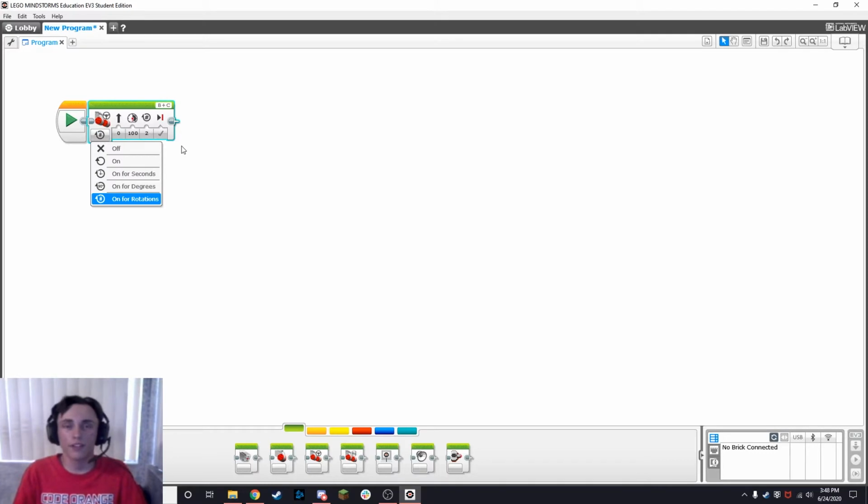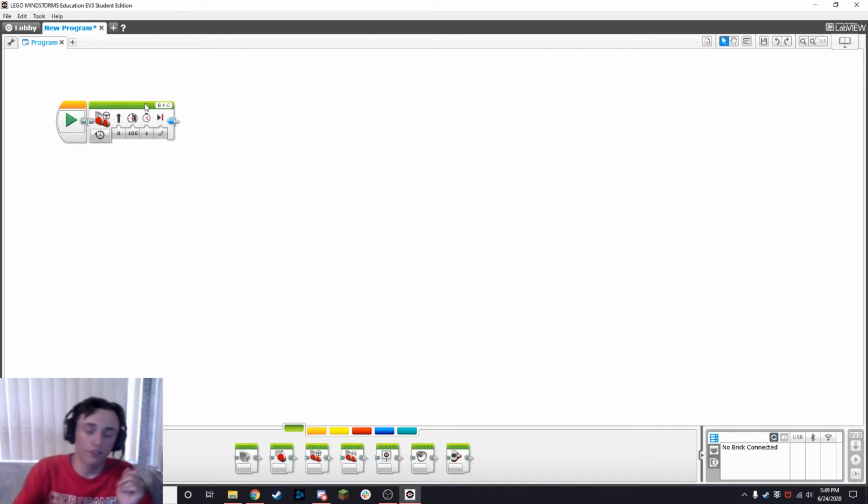There are other types you can use this block for, such as off, which will make your motor stop moving, on, which will turn your motors on and tell them to stop moving. On for seconds means based on power and the amount of seconds it's running, it will make it go as far as it can. So if it's on for 3 seconds, it'll turn the motors on for 3 seconds. The power will determine how far it goes in those 3 seconds.